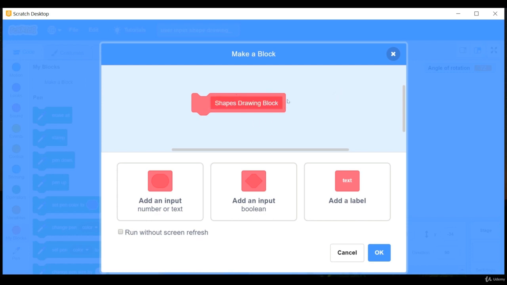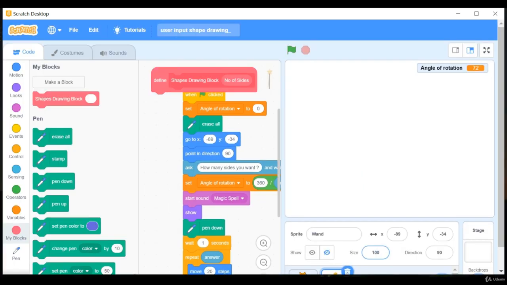We were using one variable that was angle of rotation, but we will need another variable that is number of sides, that we need to get from the user. So we will write here number of sides. Okay, so we are using this input, add an input. So this input will be given by the user and the block name is shapes drawing block. So we have created this block. Now let's click on OK.